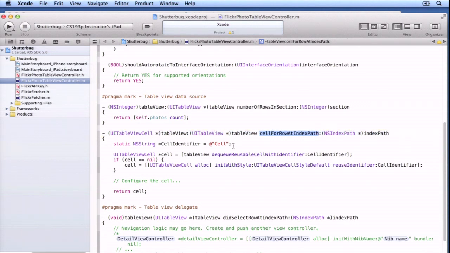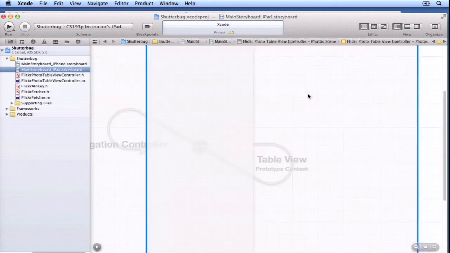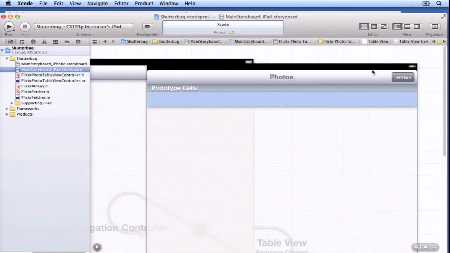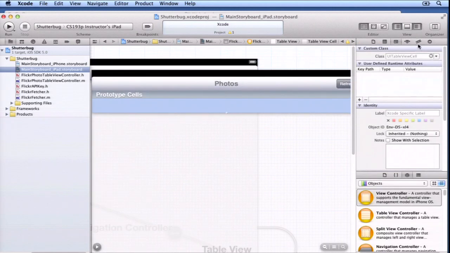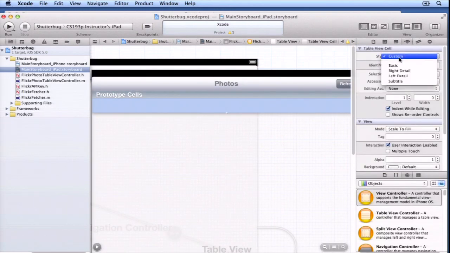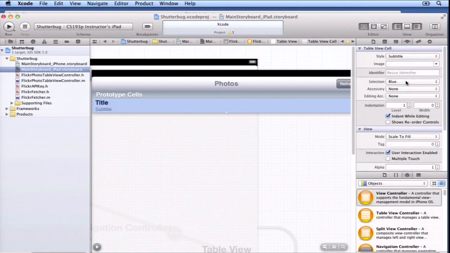This is something that we obviously need to set up inside our storyboard to define how we want this prototype to work. So let's inspect that. I don't want custom. I'm going to do subtitle, let's say. Maybe I'll have the title be the title of the photo, and then the subtitle maybe the owner name or something like that. And then very importantly, I need this reuse identifier.